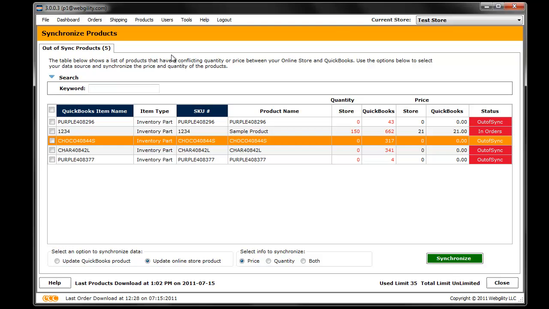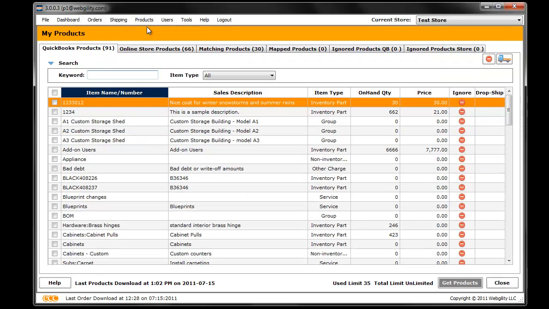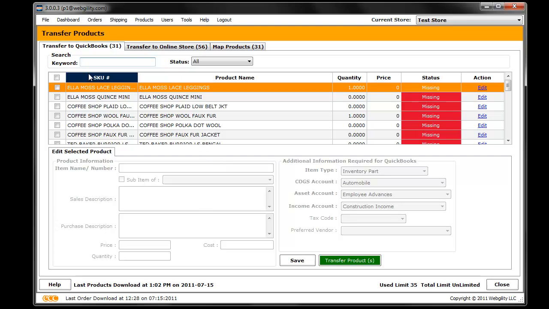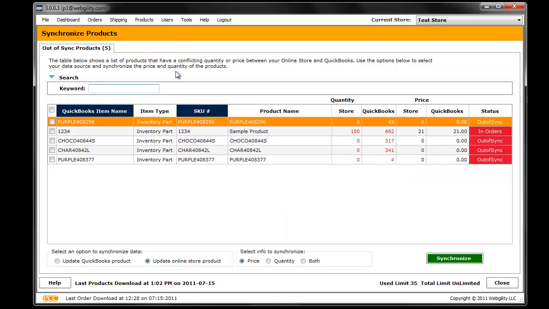For a quick recap, under the Products menu, you can go to My Products to download a set of products from your online store in QuickBooks. ECC will display a report showing all the items that are in QuickBooks, your online store, and items that match. You can go to the Transfer Products menu to transfer products between your online store and QuickBooks. And you can go to the Synchronize Products screen to sync up the price and the quantity of items between your store and QuickBooks.